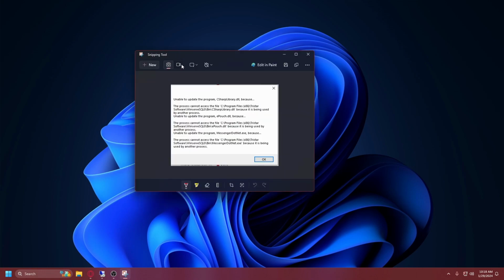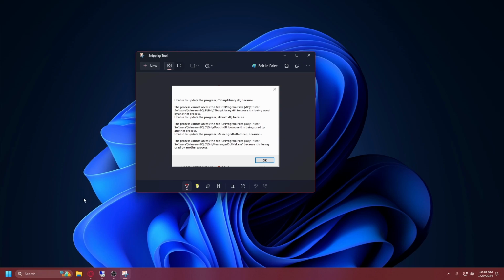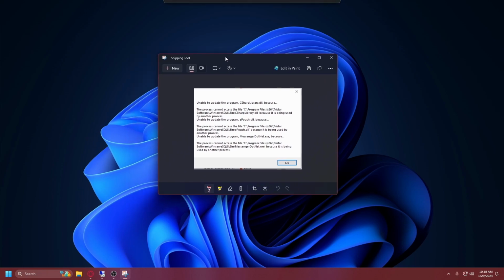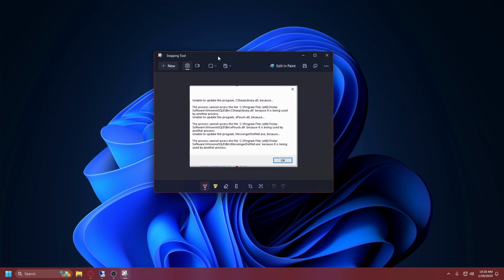If you received an error message like the following where it says unable to update the program, this is because either you have another Tristar program open while updating, or because your security system is checking the files and you cannot update the system while your security program is checking the files.